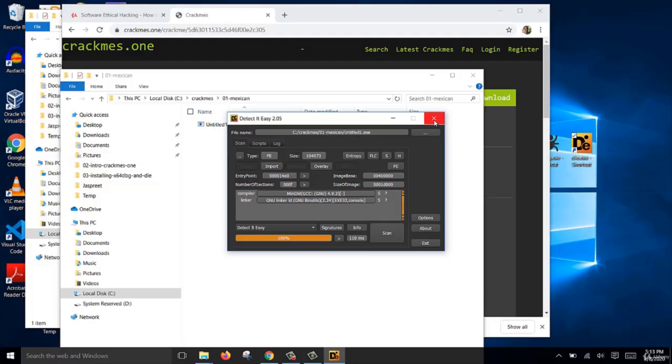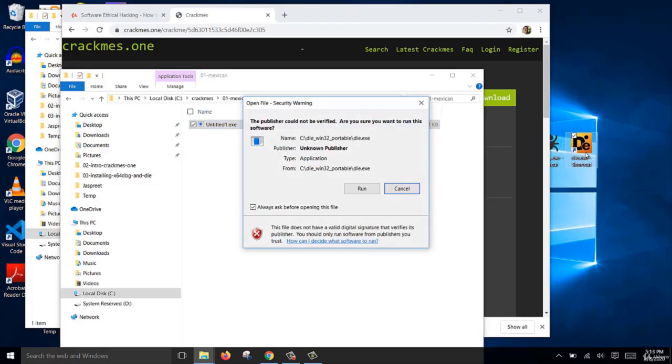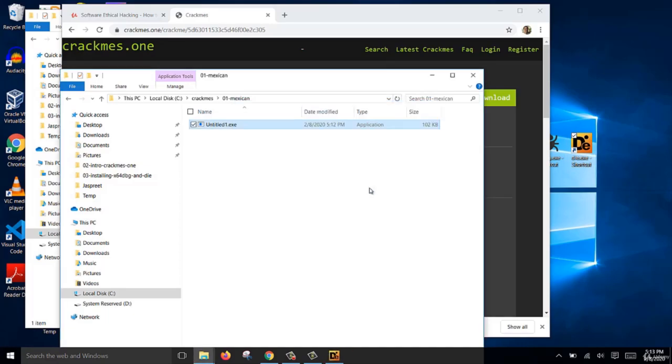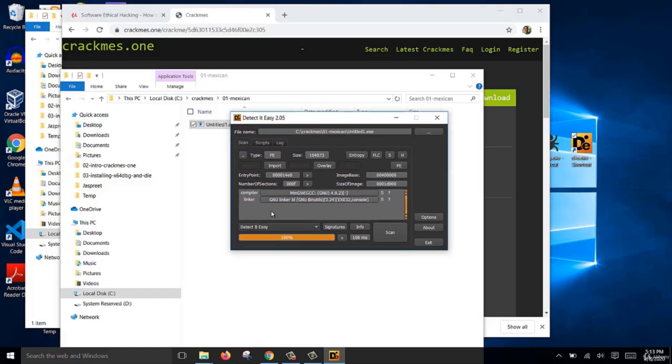And then the second way, let me close this first, is to drag this directly and drop it onto the DIE application, and it will run and open your Crackme file. So this is the first step. The purpose of opening with DIE is so that we can analyze the exe file, which is also known as a PE file, portable executable. All Windows programs are portable executables.